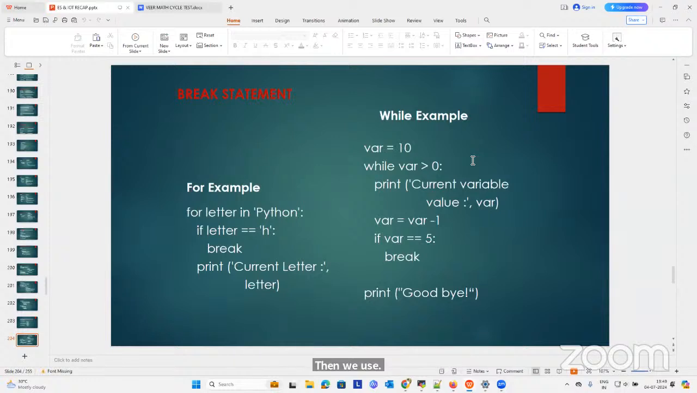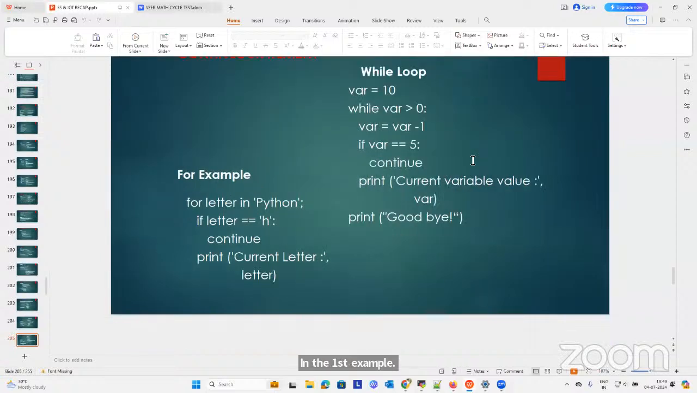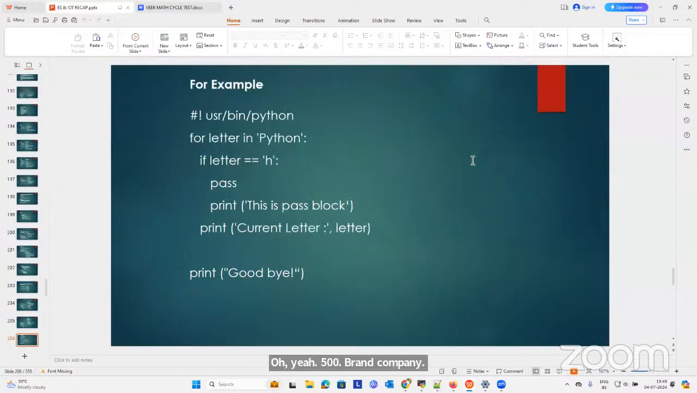So break will break right here, and it will print till h in the first example. Next, even after calling continue, it will print Python completely. Here, what will it print? If letter equals h, it will print the remaining letters here.